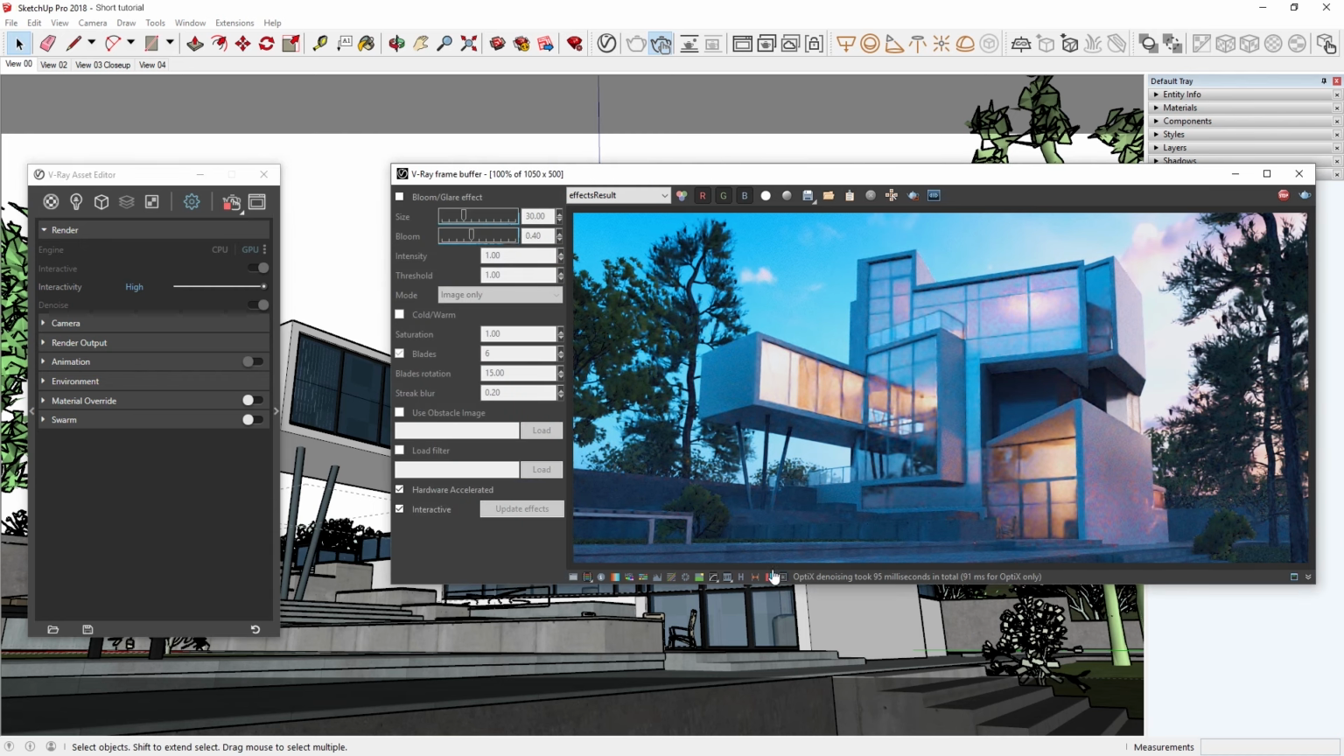Next, I'm going to click on the lens icon here to open up the V-Ray lens effects. In V-Ray Next, the lens effects have been redesigned to simplify the interface and make it easier to quickly add powerful camera lens effects like bloom and glare to your renders. Simply clicking on this checkbox will enable the effect.